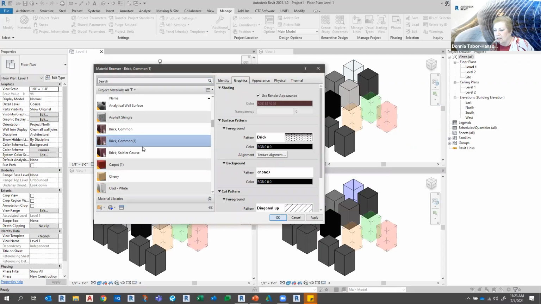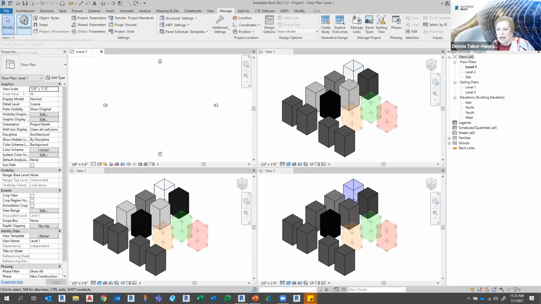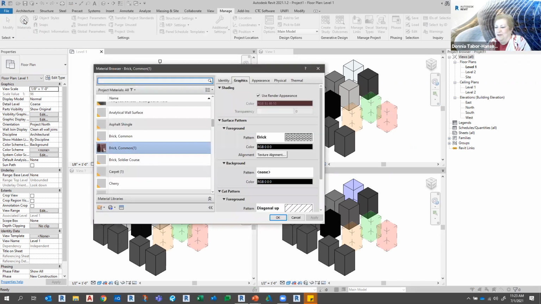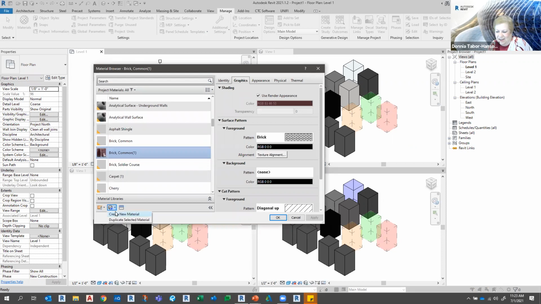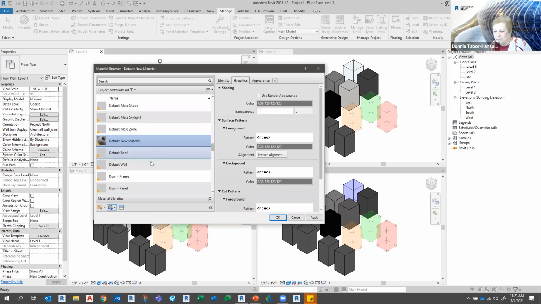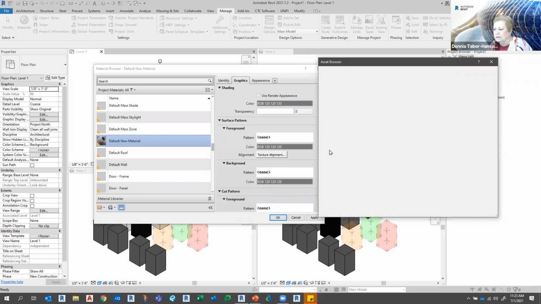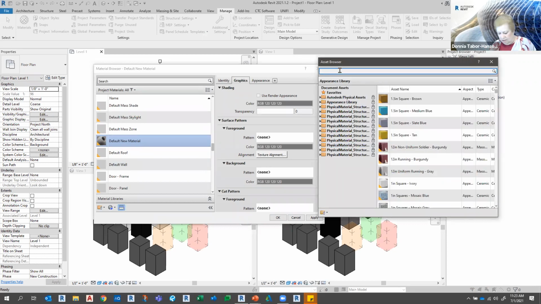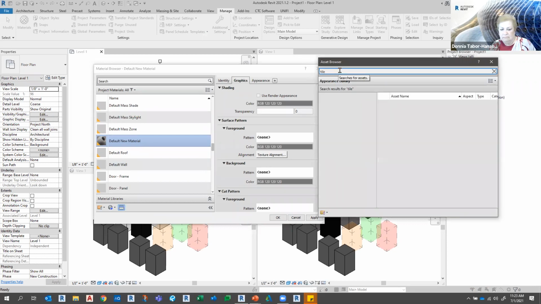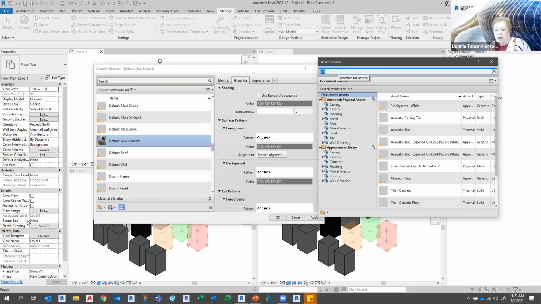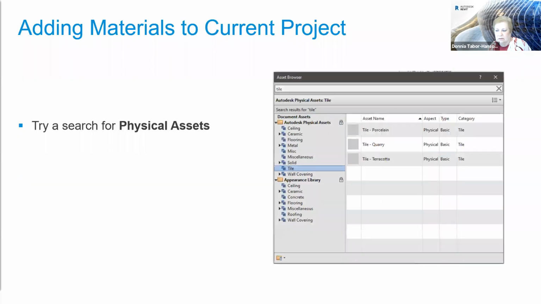I always want to start as if I was starting from fresh. I don't know why, I was already there. But you can just go down here and say create new material, and then open the asset browser. And I want to do a tile. So I'm going to search for tile. I can start off in my document assets to see if I've already got the physical asset for the tile that I may want.